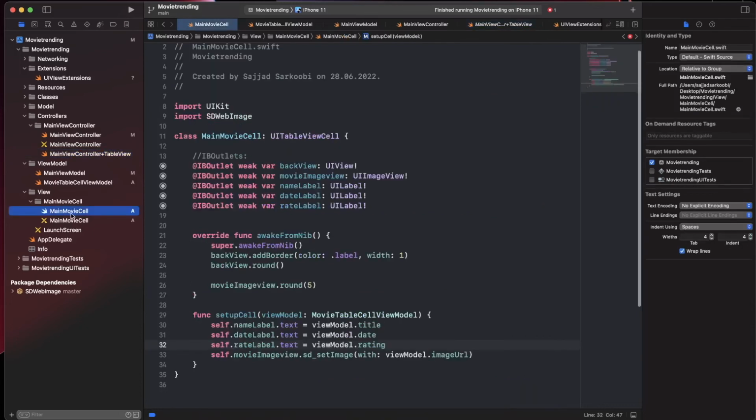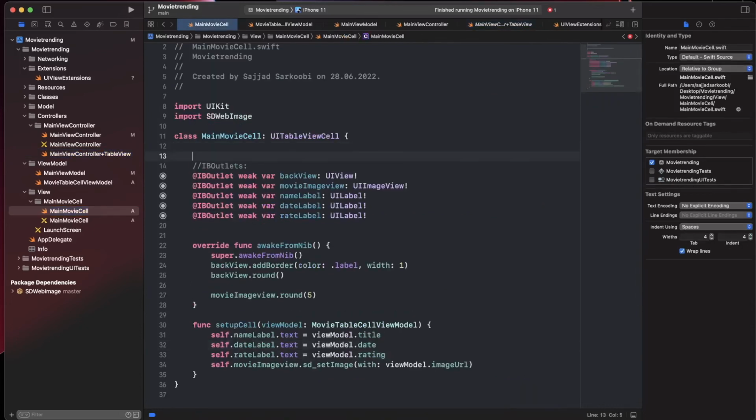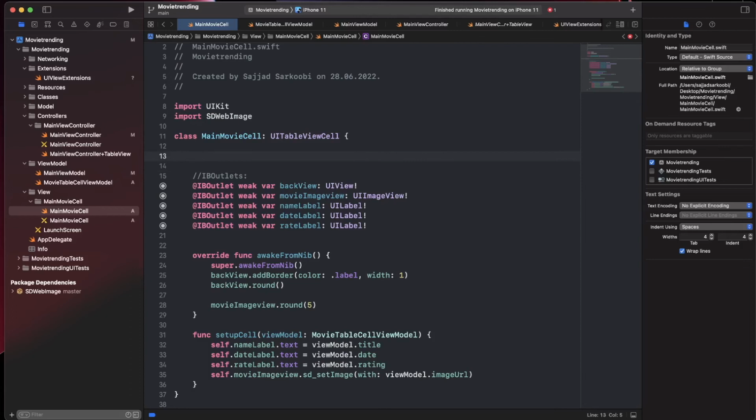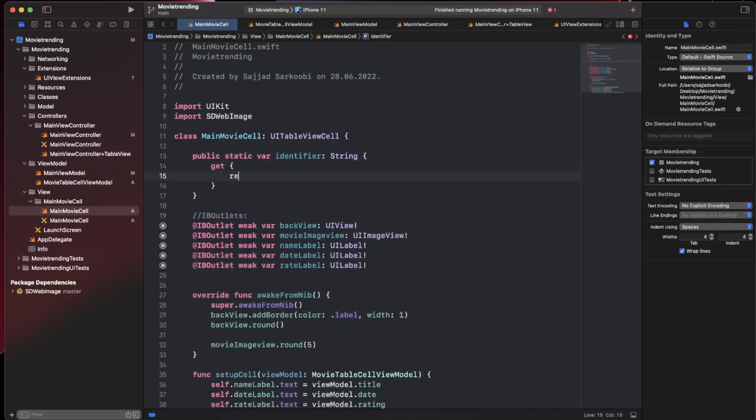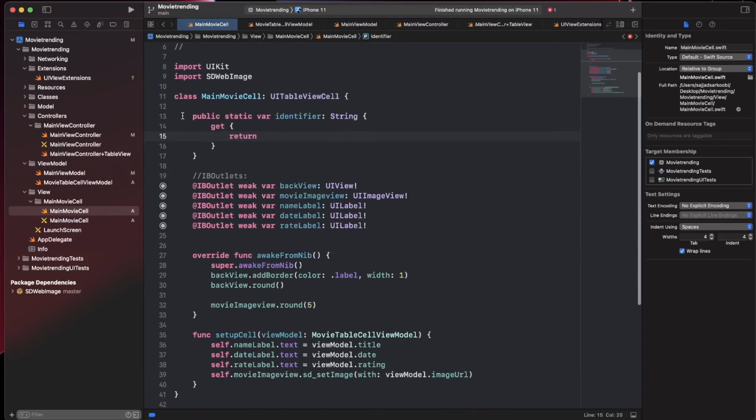Come back to the cell. The simplest and easiest way that I found to register the cell inside the table view, without messing up with the string name or all those things, is to put all the variables like identifier and register inside the cell itself as static variables. For example, I'm going to create a public static variable called identifier as a String, just a read-only get, and in return we are going to return just the main movie cell.